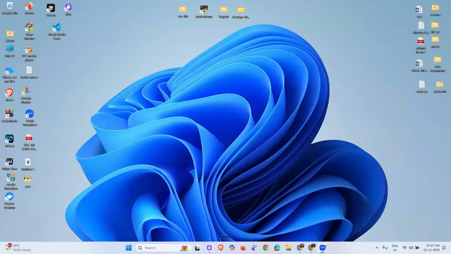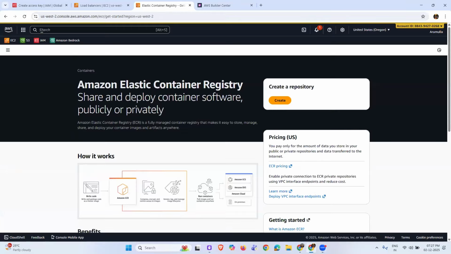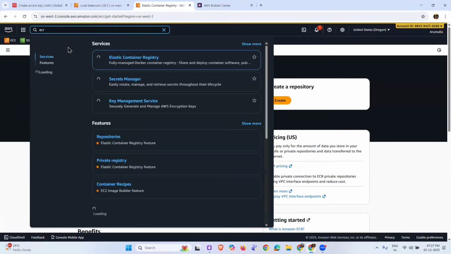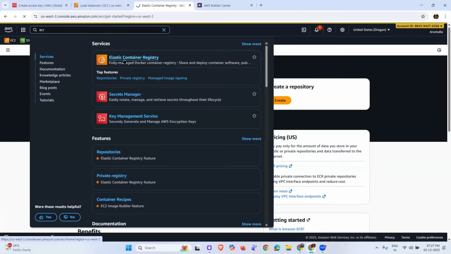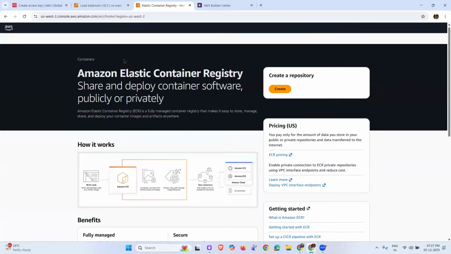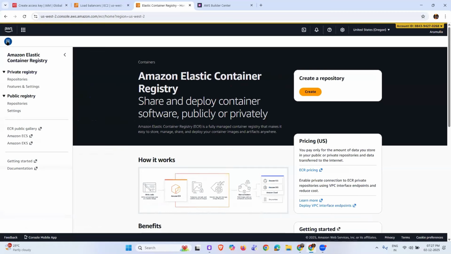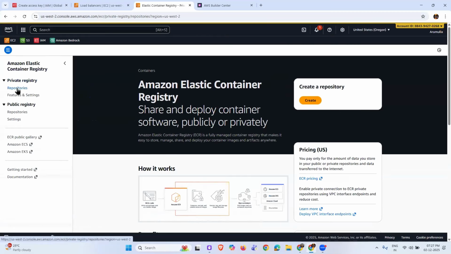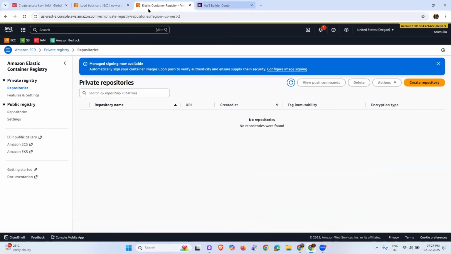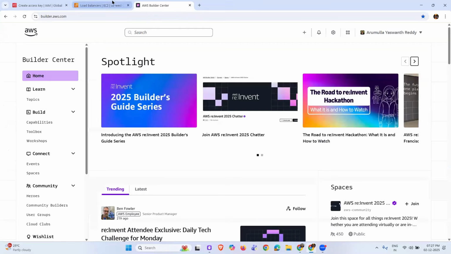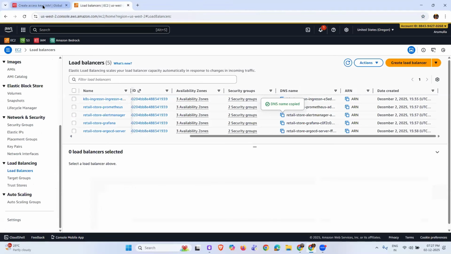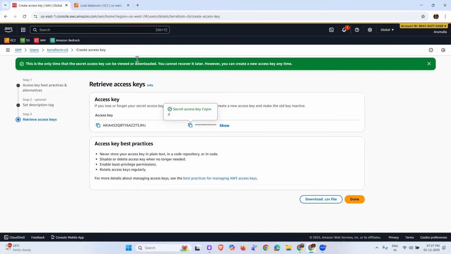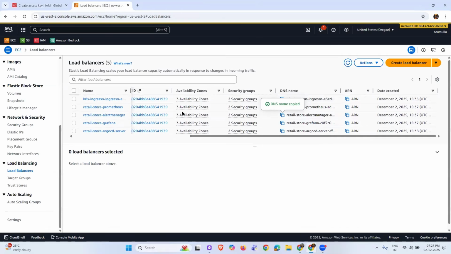Okay. Now we can go to the ECR. ECR repositories, private repositories, sorry, public repositories, is nothing, everything is clear. Now in AWS, we need to delete it from this one. Okay, now, see, this is deleting now. We will wait some time. It will delete automatically.